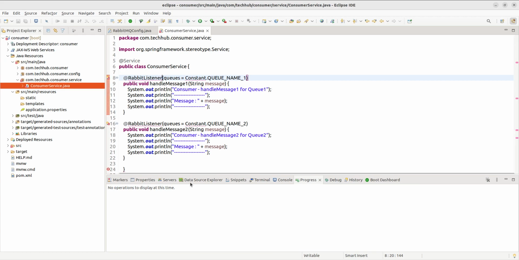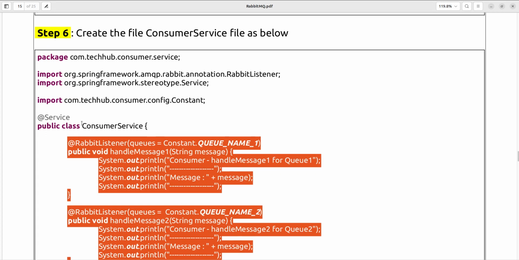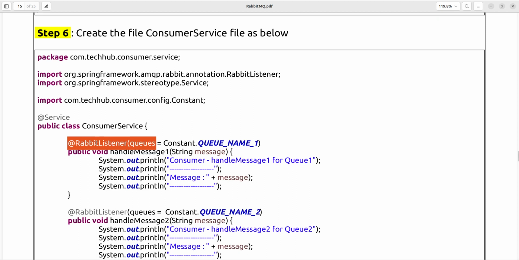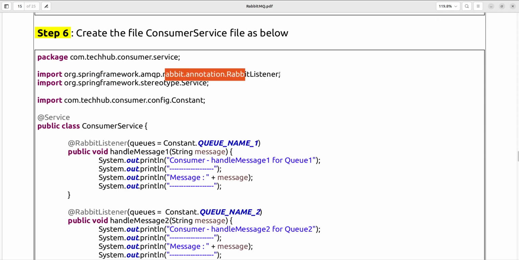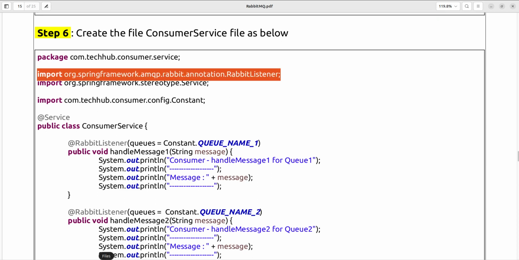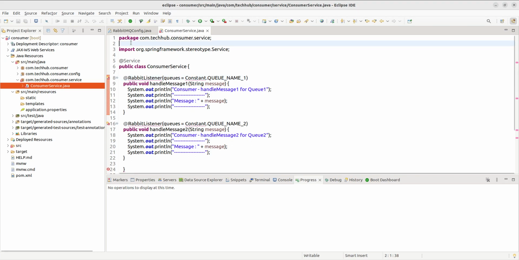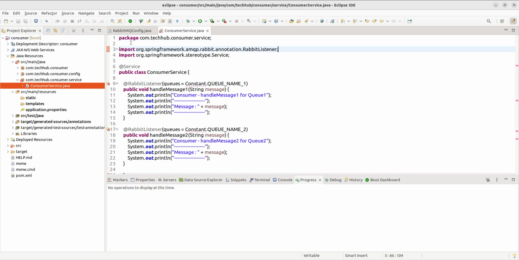How will we consume this? If you see our code, this is a service, and we need to use RabbitListener. In RabbitListener, we just need to tell the queue name. Simple. RabbitListener is available under the amqp.rabbit.annotation package, so simply import it.